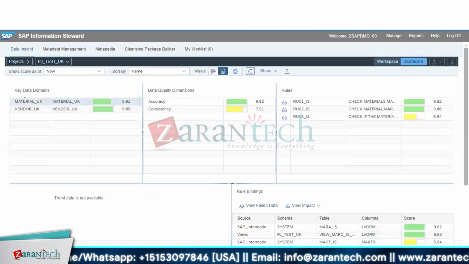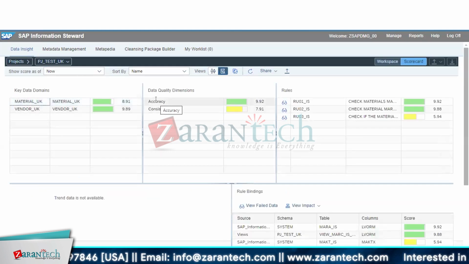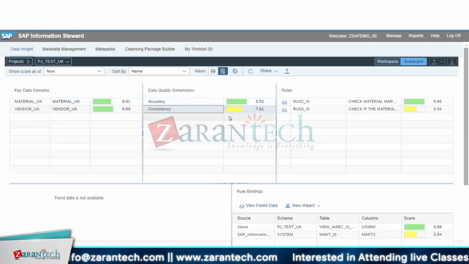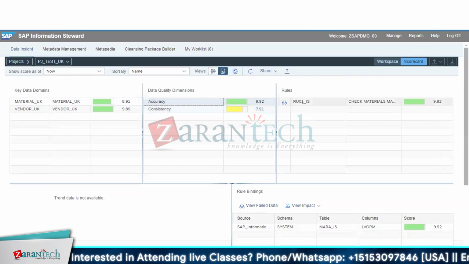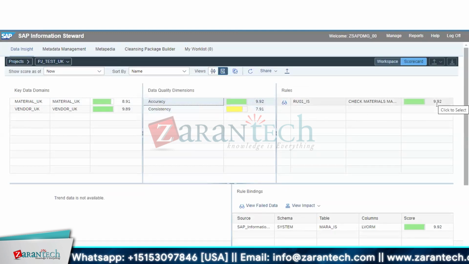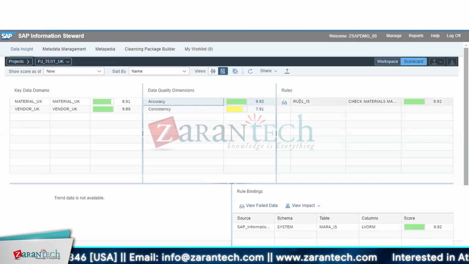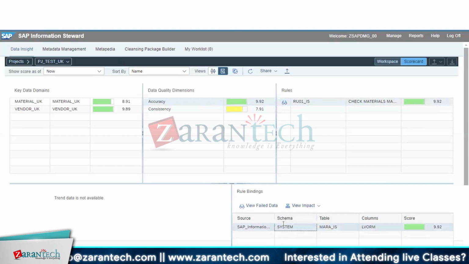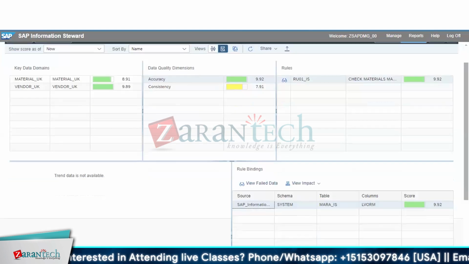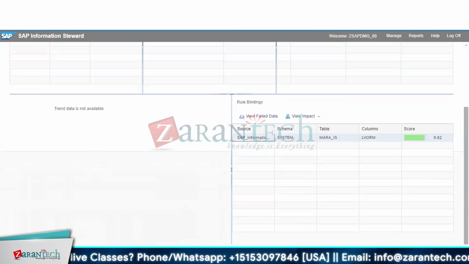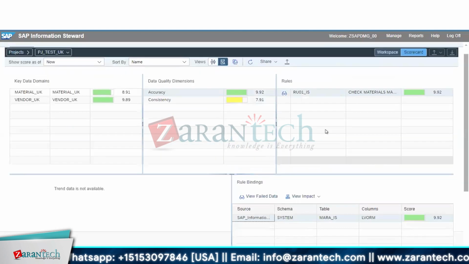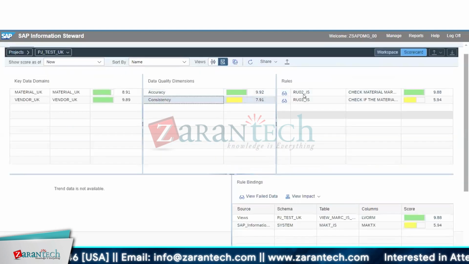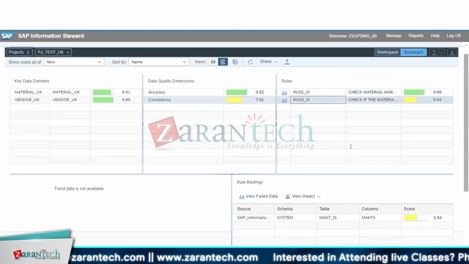You see, I will select this material. Now I have this accuracy 9.92 score, consistency, I have 7.92 score. If I want to see for accuracy, I have one rule. And this rule is RU01IS. This has a score of 9.92. If I'm selecting this, trend not available. Okay. If I select this consistency, I select this.